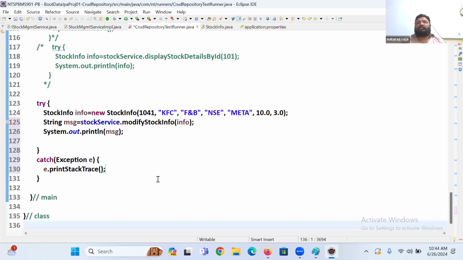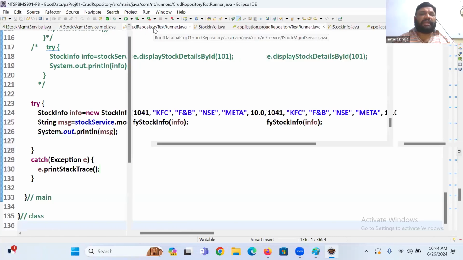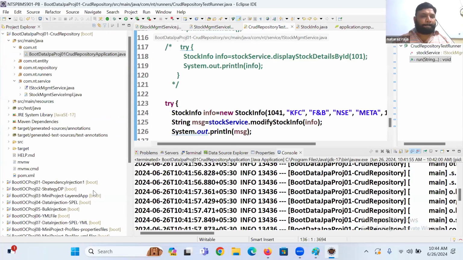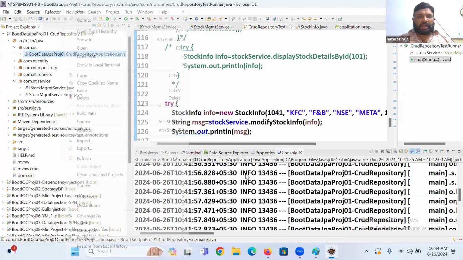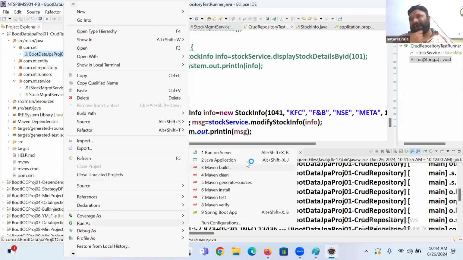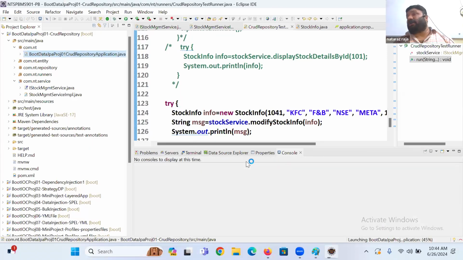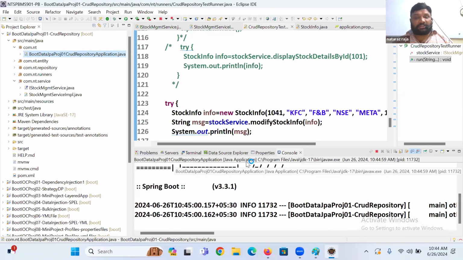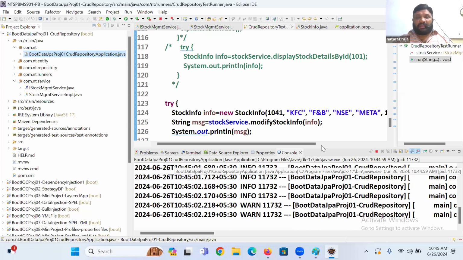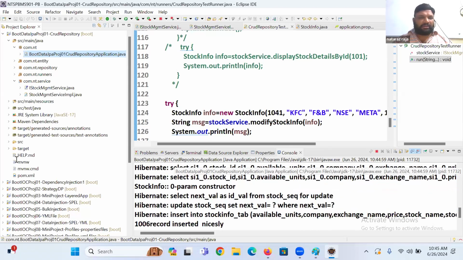Okay, now tell me, boss. Is the 1041 record there or not there? Not there. Not there means it will do what, guys? Insert activity or not? Run as Java application, guys. Here what will take place? Insert operation should take place. Yeah, it is doing select operation.